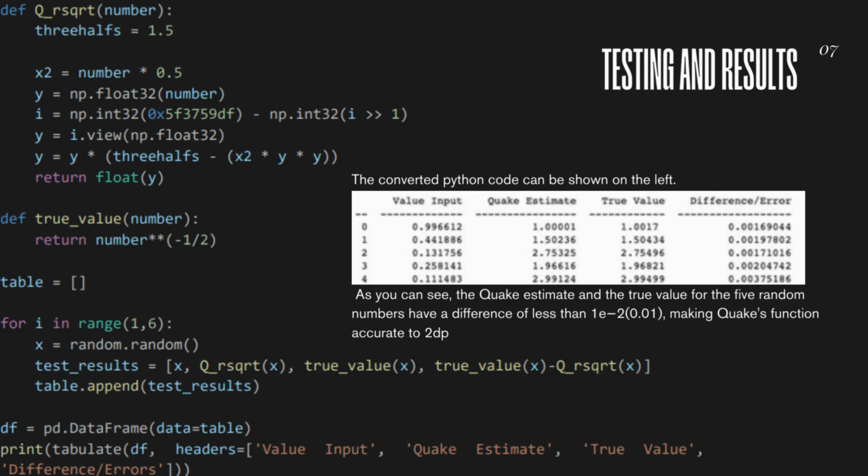As you can see here, the converted Python code of the Quake III algorithm is shown in the background of the slide. In accordance with the snippet of the result, you can see that the Quake estimate and the true value for the 5 random numbers have a difference of 2 times 0.01, making the Quake function accurate to only 2 decimal places.